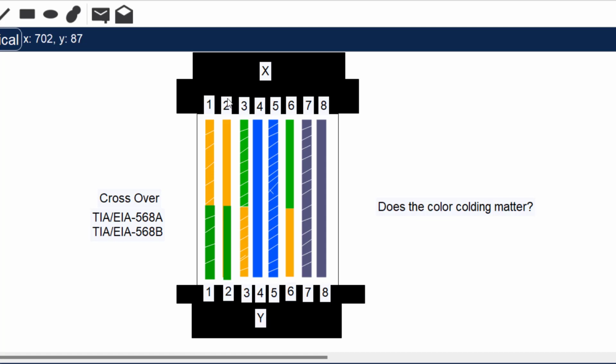And the second color, whatever wire that we use on the X side in the second place, should be on the Y side in the sixth place. And basically the same thing: the first color on the Y side should be the third color on the X side, and the second color on the Y side should be the sixth color on the X side. So basically wire 1 and 2, 3 and 6.